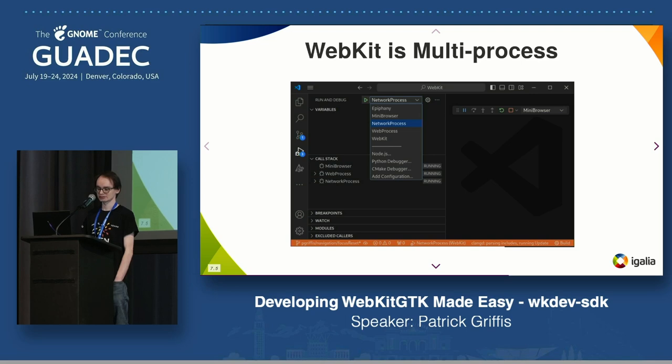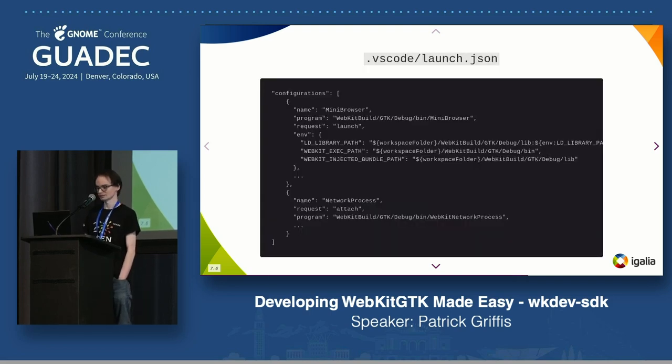Another complication is that WebKit is multi-process. With a lot of editors and tools, when the debugger attaches, it just attaches to the main process. That's not very helpful, because most of your development is going to be in the web processes or the network process. So you really need an editor that makes this easy. In Visual Studio Code, it's quite a simple drop down where you select the process you want to attach to. Unfortunately, the configuration for that is a little bit manual, and you have to list the processes that you want it to attach to.